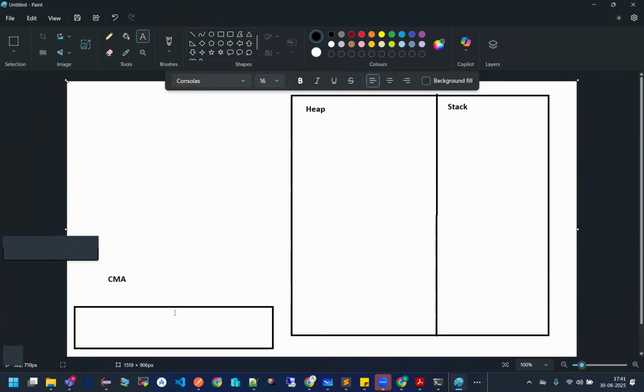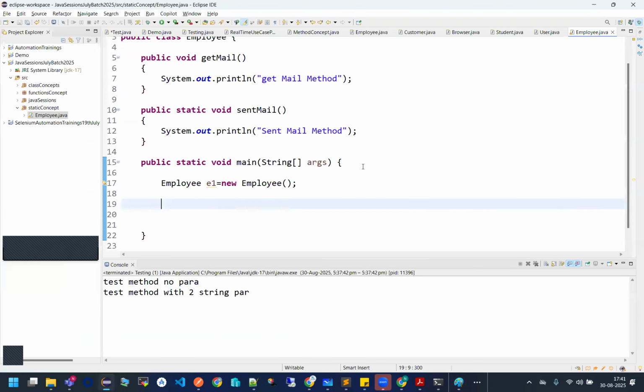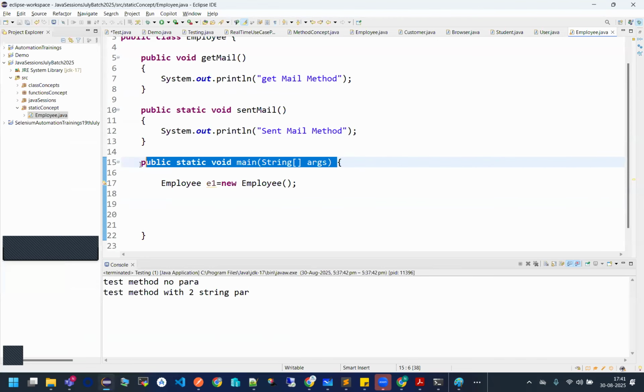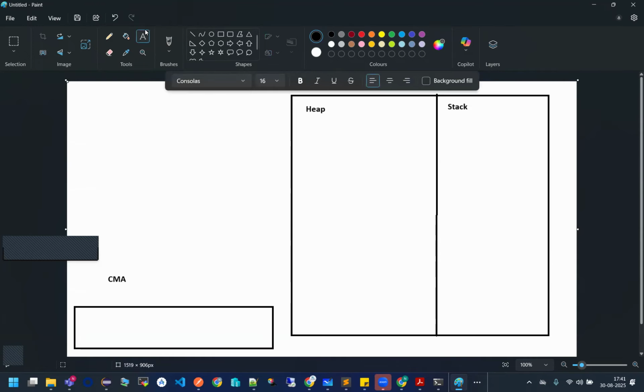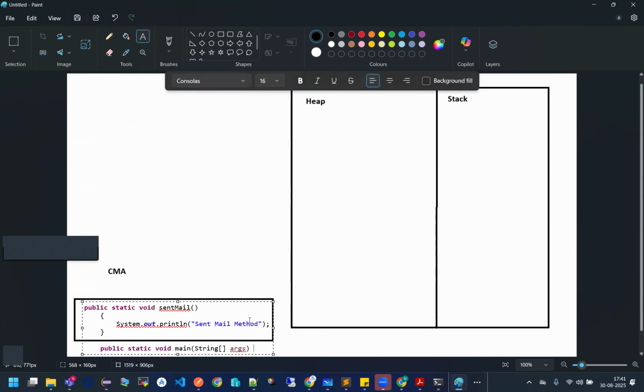So this is my common memory allocation where all my static methods will be stored. So both these methods will now go where? It will go here. Yeah, it will go here only. Fine. So both of the static methods will utilize a space inside my common memory allocation, since these are static in nature.